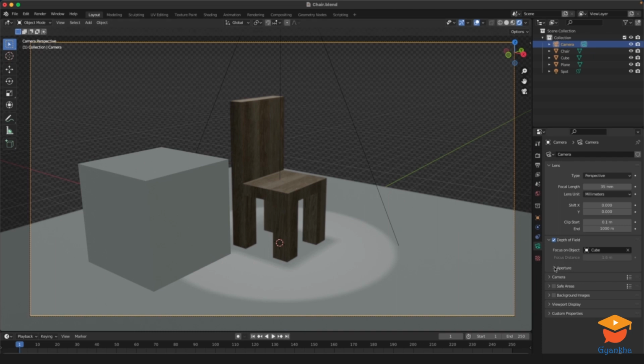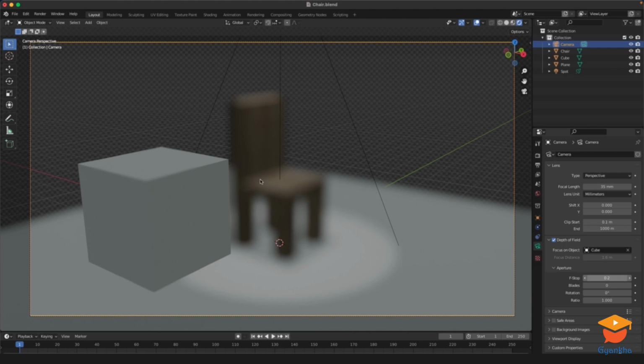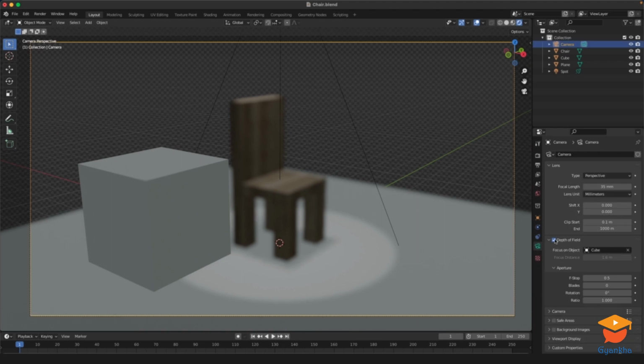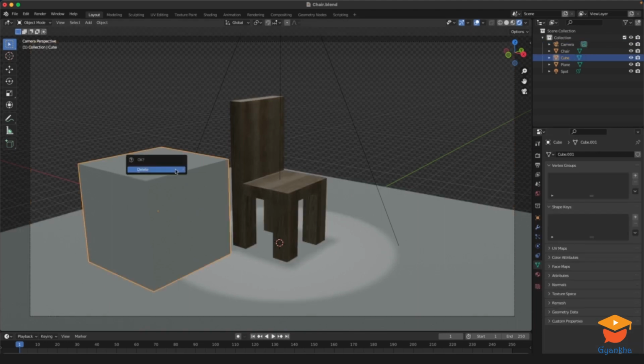You can also go into the aperture settings to make this even more dramatic by bringing the f-stop number down. So if we bring this down to like 0.2 maybe, you can see now we're getting a much bigger effect. So I can maybe increase the f-stop a little bit more to maybe 0.5, and now you can see that the cube is nice in focus and the chair is out of focus. So I'm going to disable the depth of field for now, and I'm going to delete this cube.